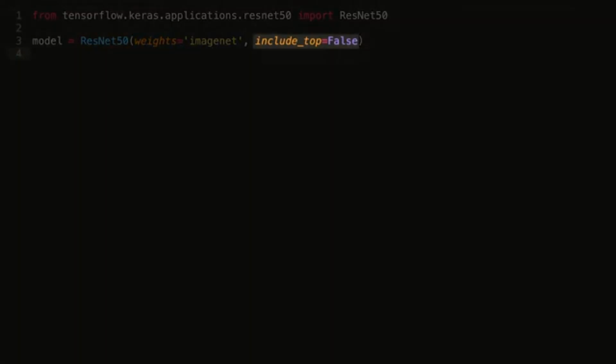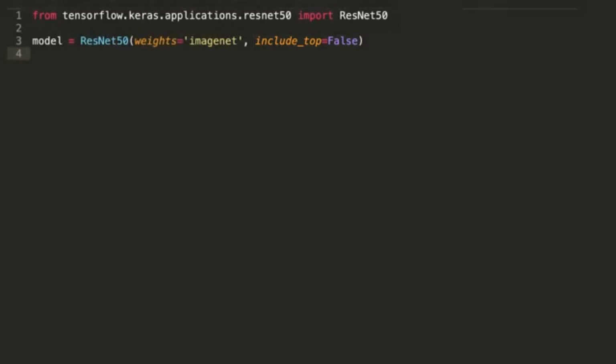Another interesting option you can use is the include_top keyword argument. By default, this is equal to True, in which case the complete classifier model is downloaded and instantiated. However, if you set include_top to be False, the fully connected layer at the top of the network isn't loaded, so what you end up with is a kind of headless model that you can use for things like transfer learning applications.